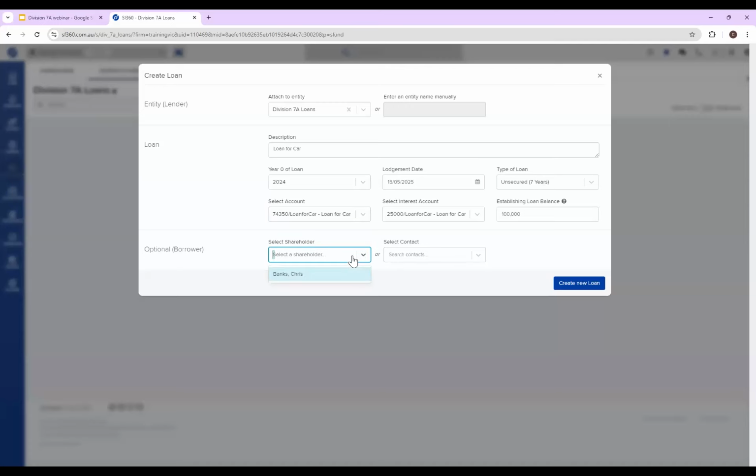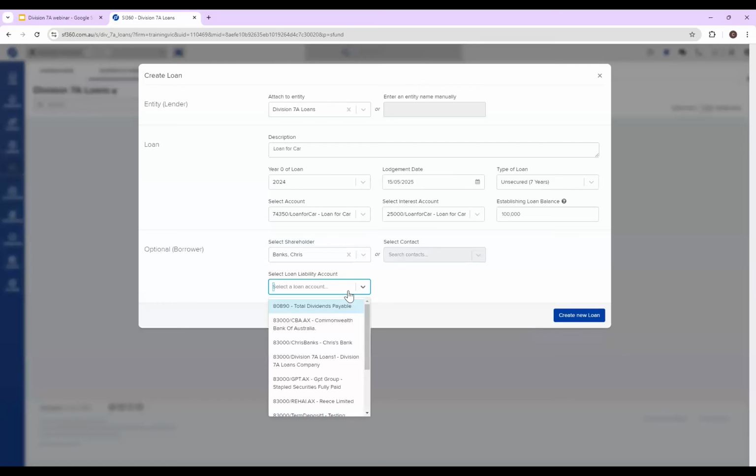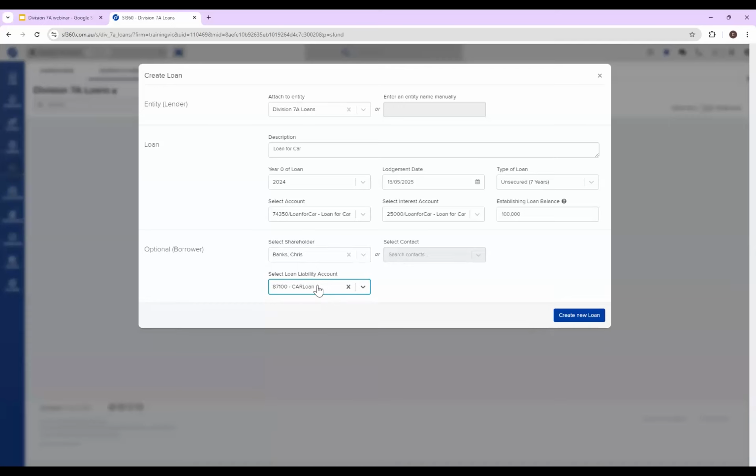Then we have the option to select the shareholder or select a contact. So shareholder, if it's attached to an entity within Simple Invest. However, if it isn't, you would then select a contact. You can see here we can select the loan liability account. So I'm going to select car loan because that is the account that I have on my individual.